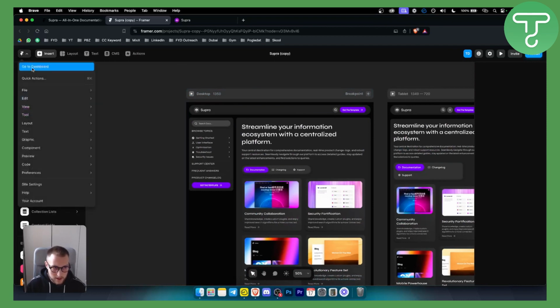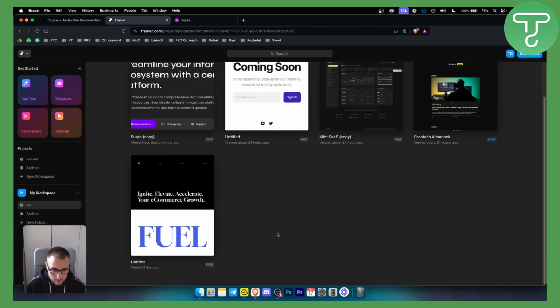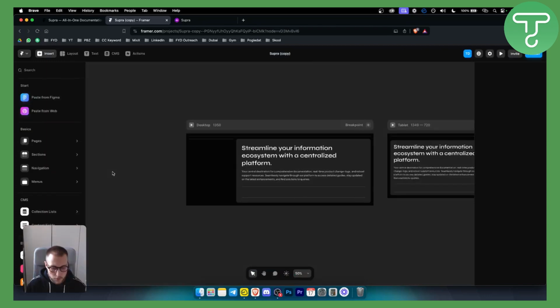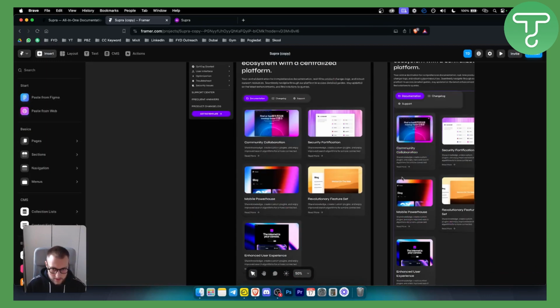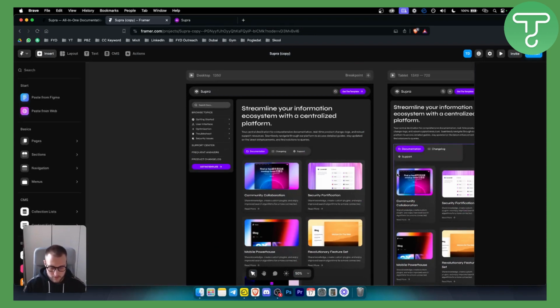Now, as you can see right here, if I go to the dashboard, I already have a template, which is right here. As you can see, this is the template. I just click on it, and that's pretty much it. I can use it right here. It's very simple to do. So that's pretty much how you can download and install Framer templates.